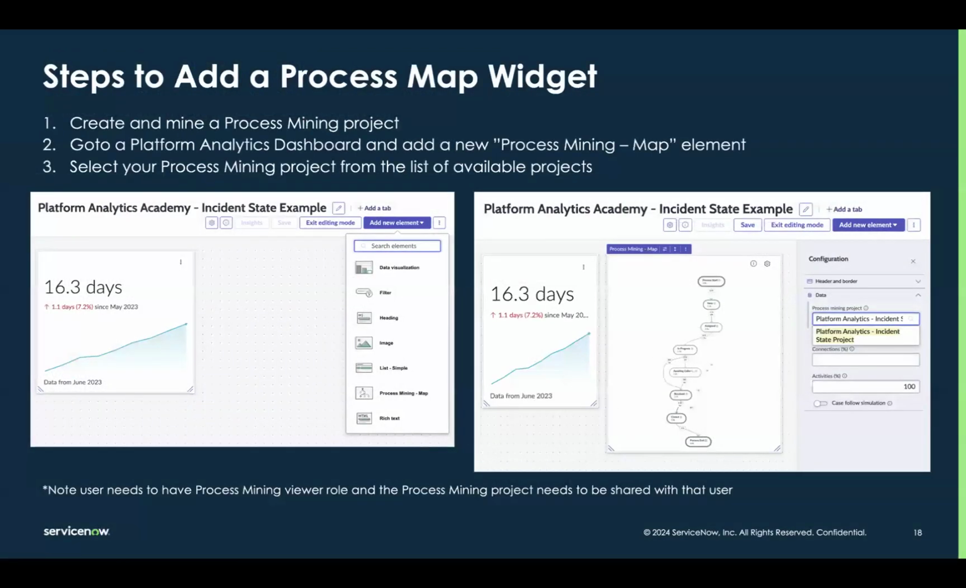And adding a map to a dashboard is pretty straightforward. We'll do this in the demo piece today, but really you create your process mining project. If you haven't done that before, check out the very first Process Mining Academy session. We go from start to finish. Actually, we create 2 projects in that session if you're interested.